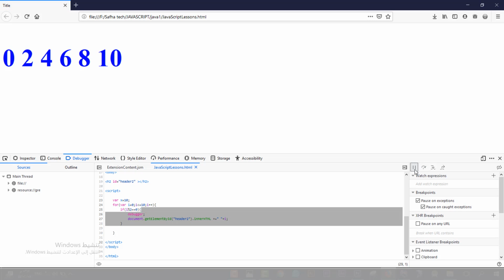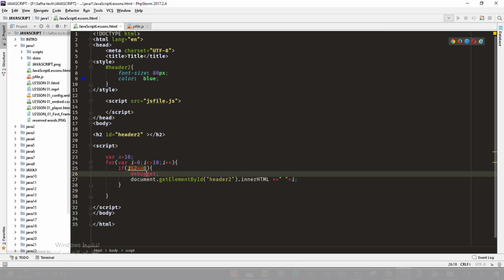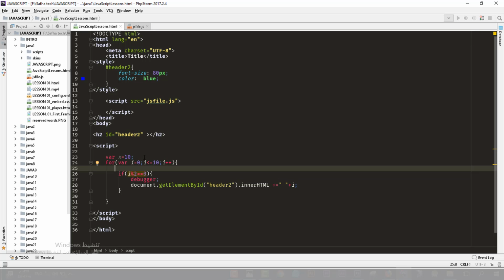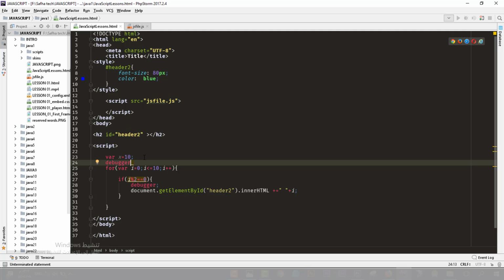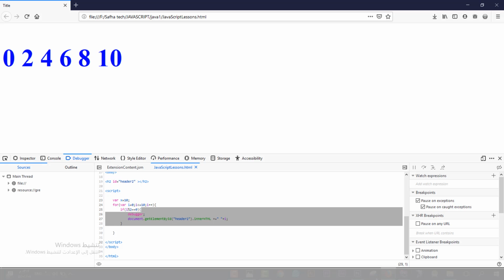How could you tell it's done? Here, the sign means the debugging is done. Great. So this is how to write the debugger. You could write debugger anywhere you want. For example, I will write it here before we go to the for, so before the element starts.